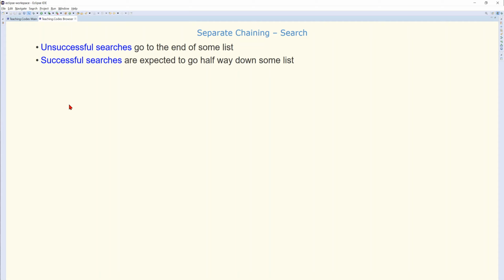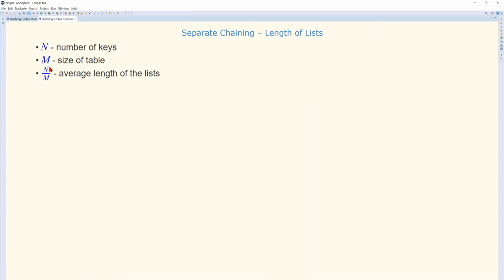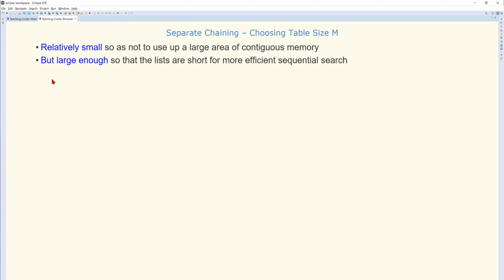So this value, the average length of the list, would be important. It defines the worst case behavior, which is the length of the list, and the average behavior, which is half the length of the list. And of course, the best performance would be one: the first element you look at is the one you were searching for.